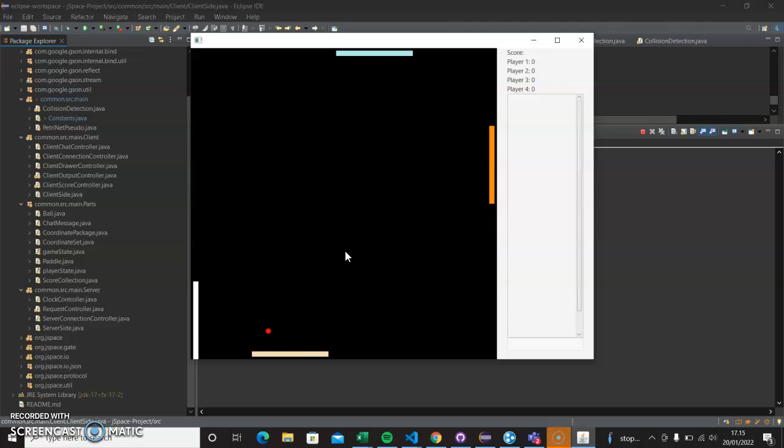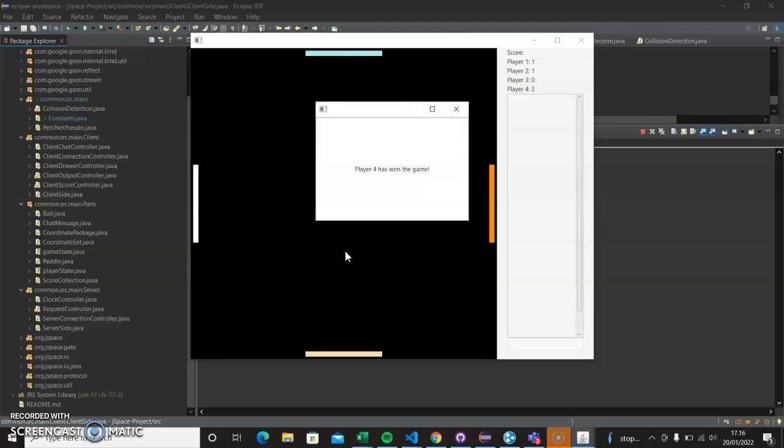Now we see the game running, and it's a classic Pong game with 4 players, and each of my group mates and myself are controlling 1 paddle each. When a player has scored 2 points, the score can be seen to the top right, the game will end. And now player 4 has achieved 2 points, and thus the game has ended.